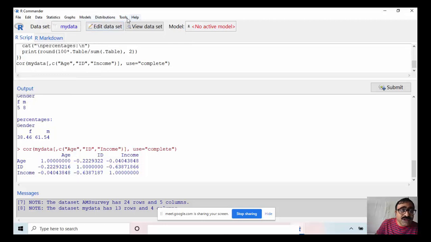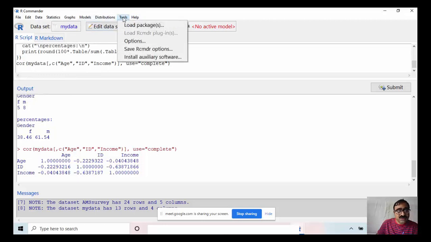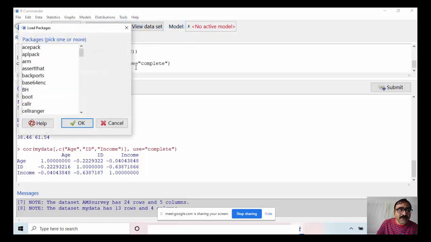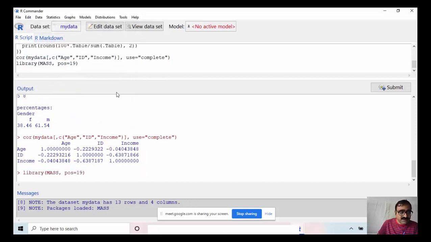So before that, you just go here, Tools. Here there is a Load Package. So there are several packages here. There is a package called MASS. You just click on MASS. Okay.